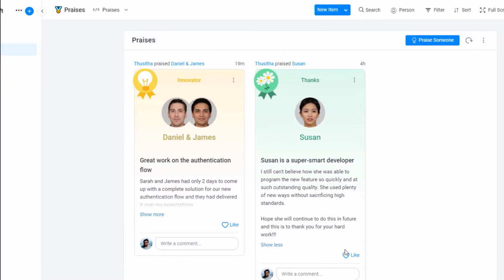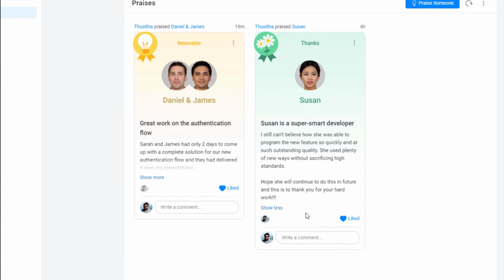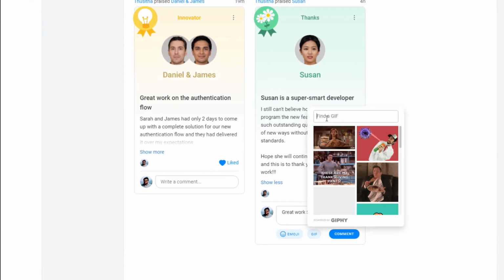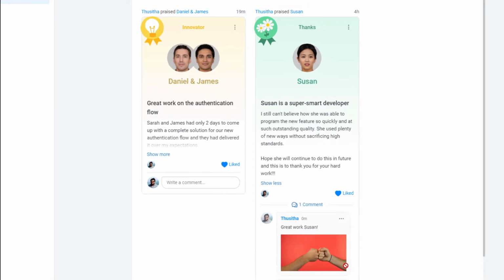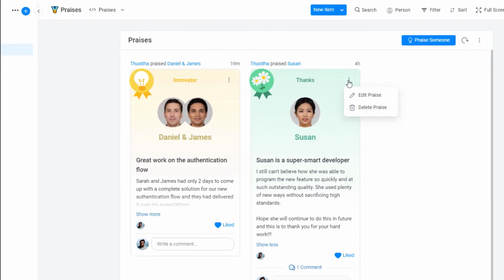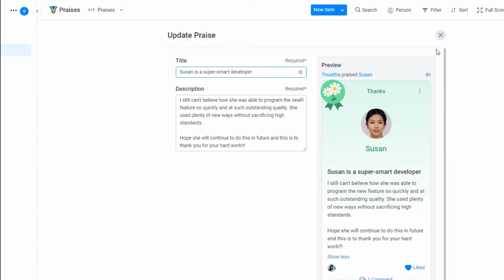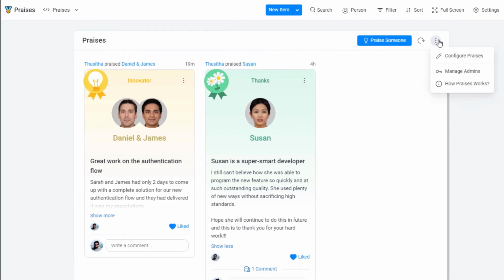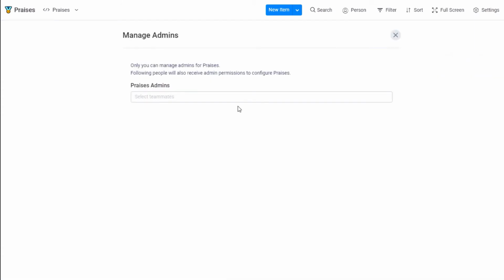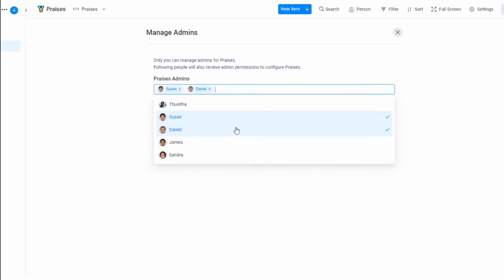Once you are in Praise Wall, you can like and comment on praises to make it more fun and interactive. You can use GIFs and emojis in your comments. You also have the option to edit and delete the praises created by you. You can also assign admins for this team. These admins will be able to configure praises and manage badges.